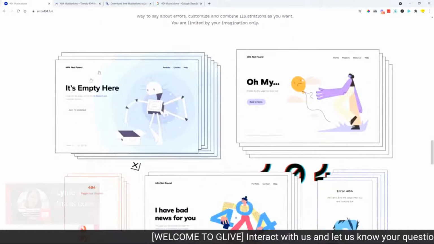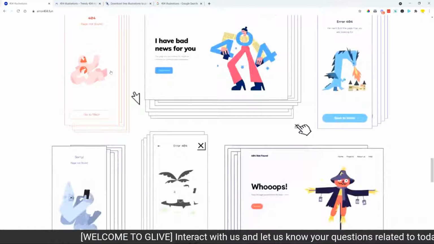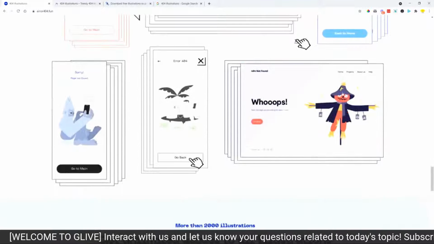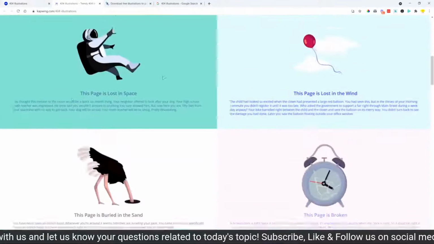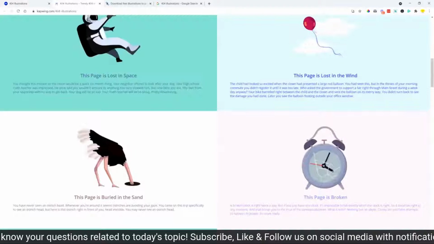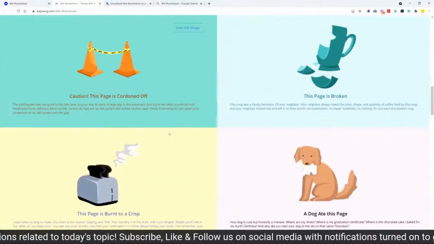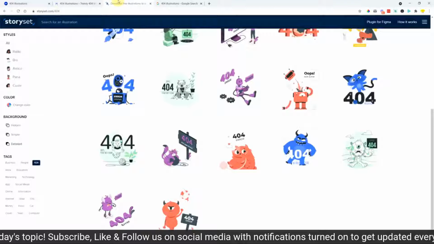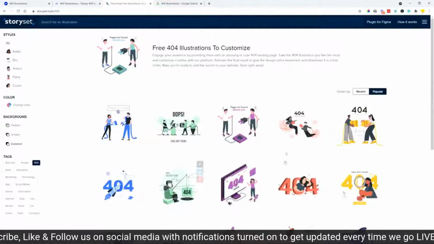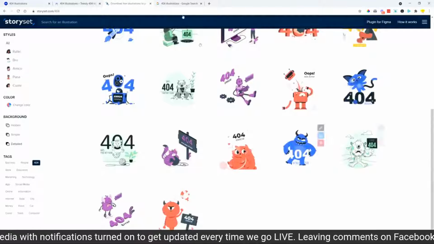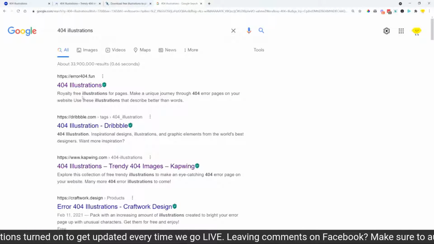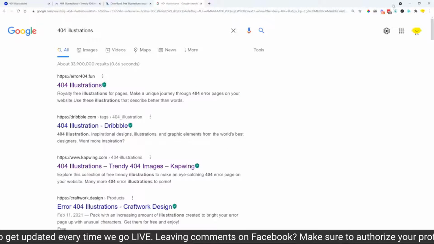You can also see some examples of these illustrations, and you can create a page similar to this one. There are other sites where you can download illustrations. They also give you some copy that you could also use for your 404 pages. There are many of these sites which give you the different illustrations. That's just one idea. So you can create this type of pages.